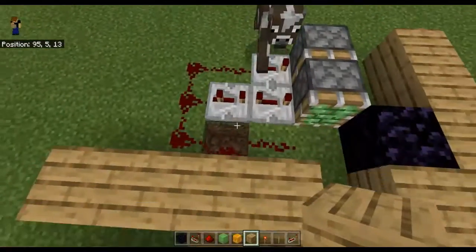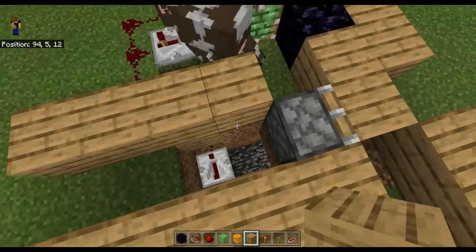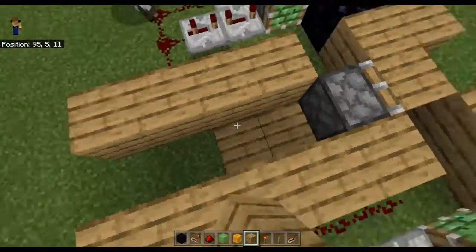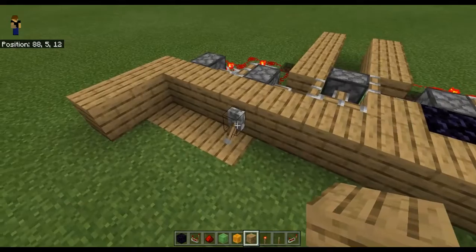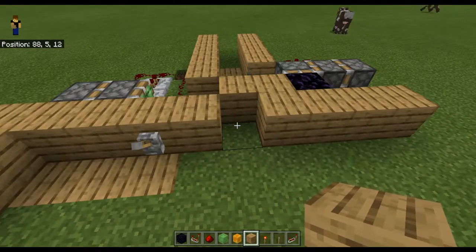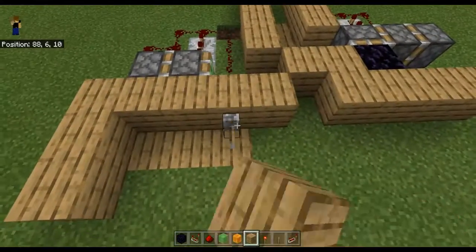Come on. This had better work, or else I'll get mad. Okay, so that worked. Now I need to up the timings for this so that it retracts that wood block.